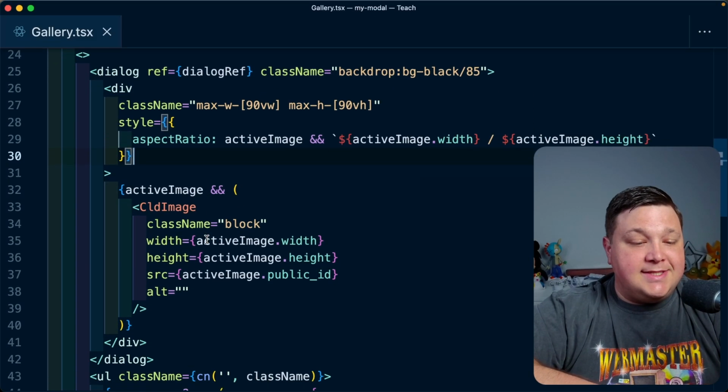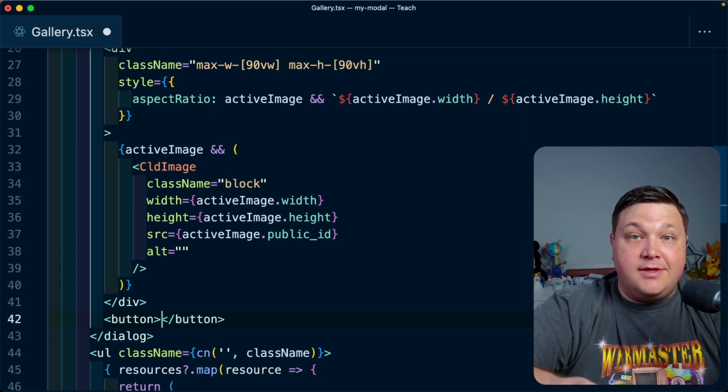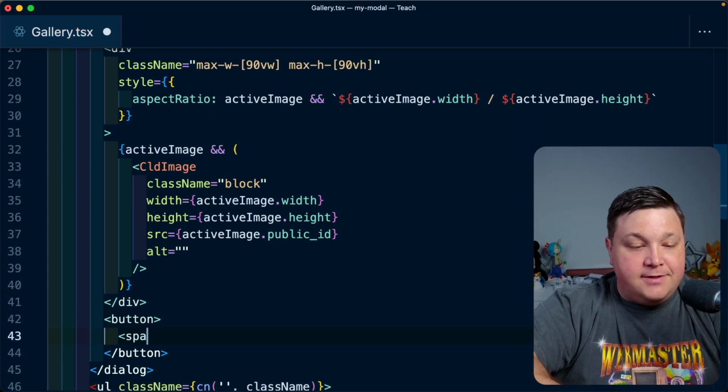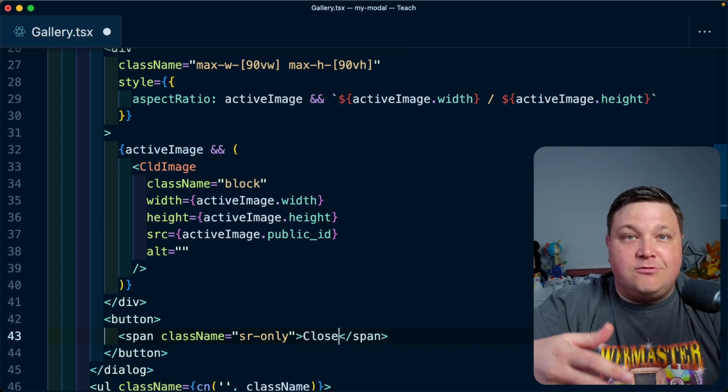So I'm going to head back into my dialog, and underneath this div element, I'm going to add my new button, where inside I'm going to add, first of all, a span with a class name of sr-only to make sure that I have close in a screen reader readable way.